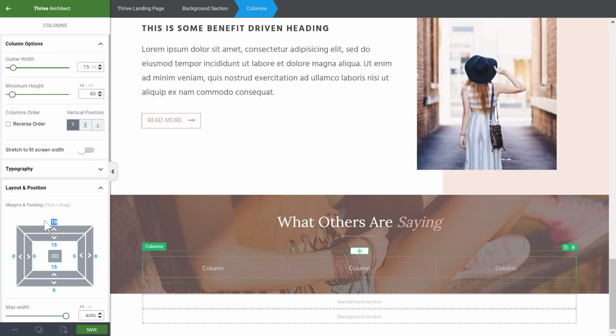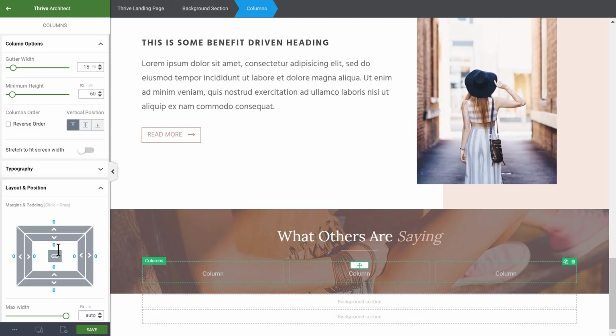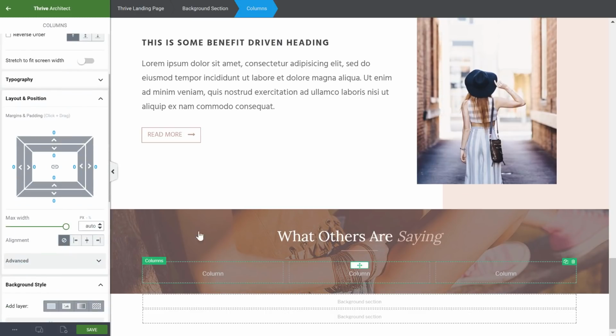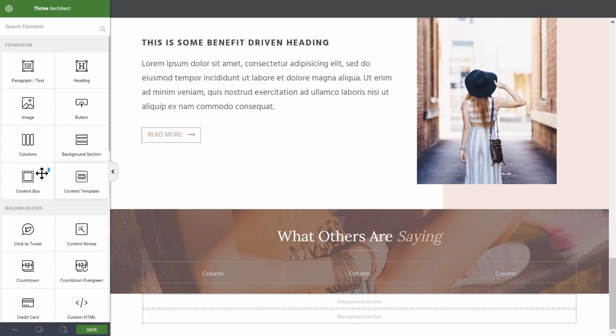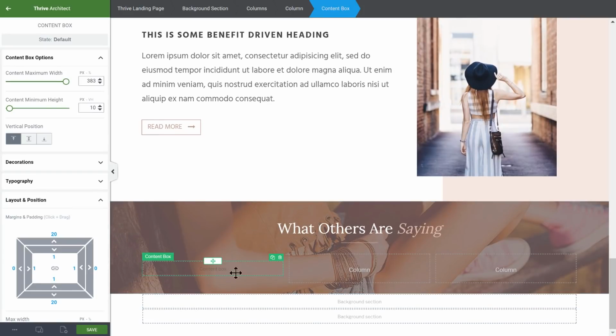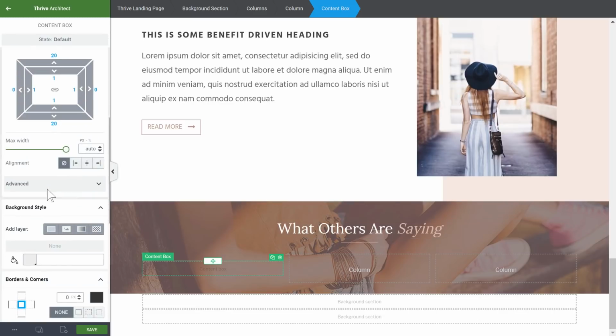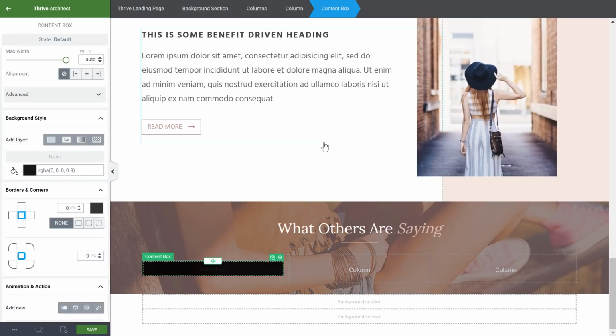I will once again remove the space here around the columns, because I'll take care of spacing in other ways. And I'm going to put a content box in the first column, and I'll show you why once we've built this first testimonial here. What I'll do right away is give it a background color, which is, let's say, 90% black, or yeah, almost entirely black, I think is good.